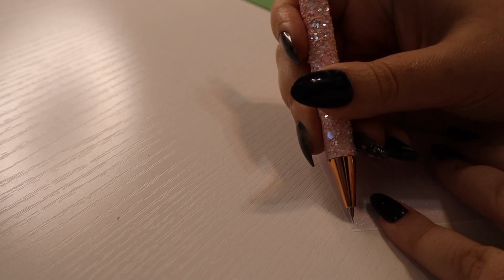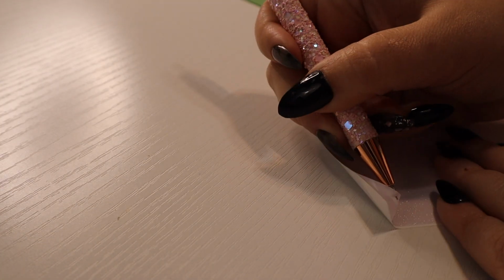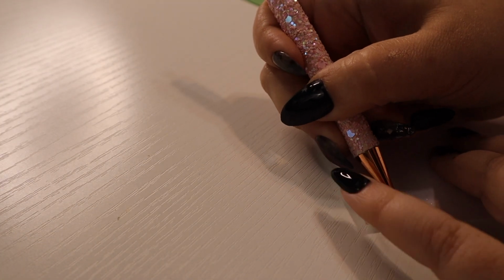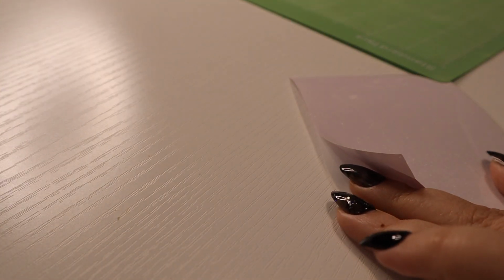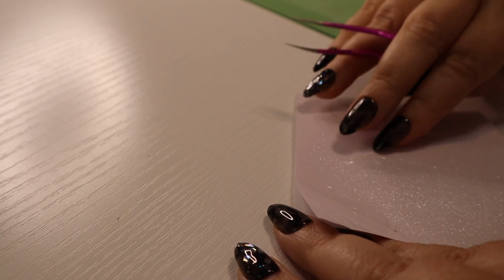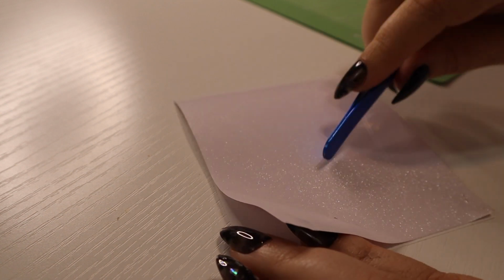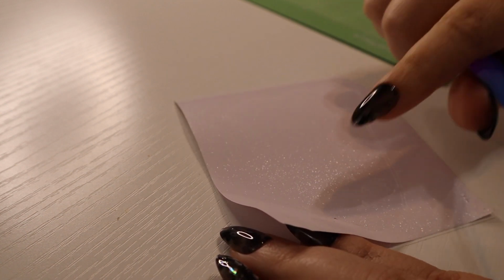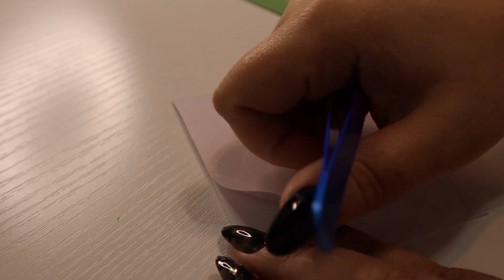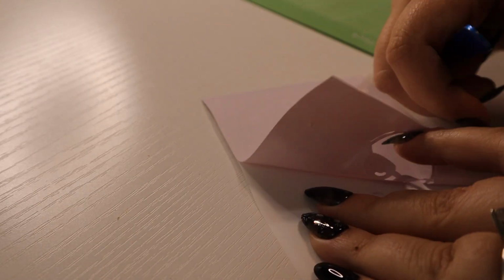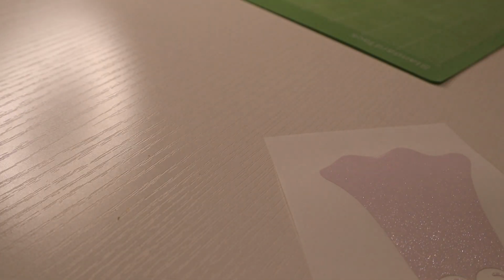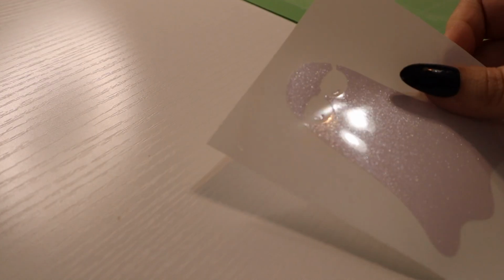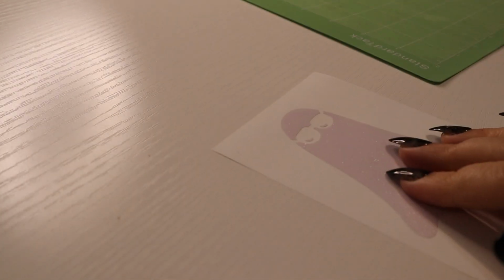Okay, so now we're ready to weed out our ghost. I'm just going to take my little weeding pen here, and then I'll probably use my tweezers as well. And for this white shimmer glitter, I only need the inside of the ghost. I don't need this outline here. Now we have our first layer of our ghost with the white shimmer vinyl.